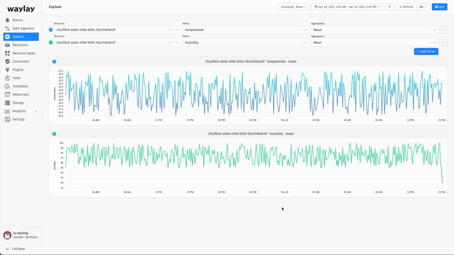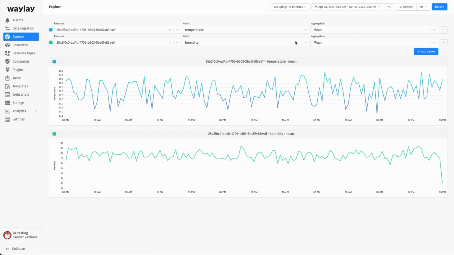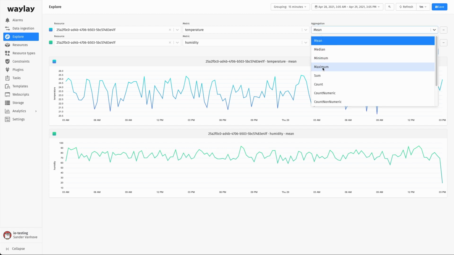Now I would like to explain the concept of grouping and aggregation. When no grouping is selected, the aggregation in each series' definition will be ignored. But from the moment I select a grouping of 15 minutes, for example, the data will be represented in a 15-minute interval instead of the raw timestamps they came in. All data points that fall within one interval will get aggregated as specified for that series. The default is mean, but you could also select others, like the maximum, sum, or count.